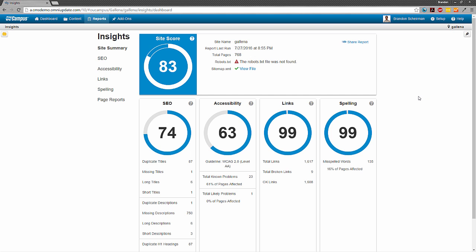And within those sections, there are a bunch of different reports that, when run together, give you these scores here, which are calculated through an internal algorithm to determine how good your site is in all of these categories. The site score is roughly an average of those four scores, and you can track your site score over time. Obviously, a higher number is better, and it reflects that you have fewer errors or issues on your site.